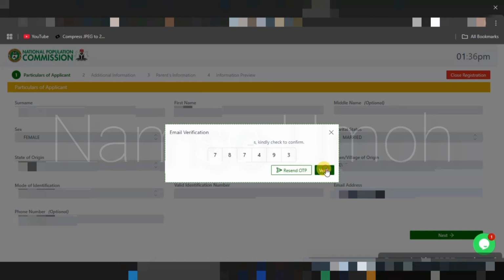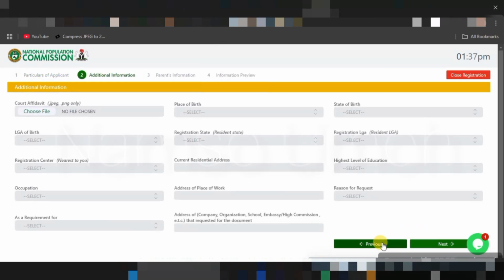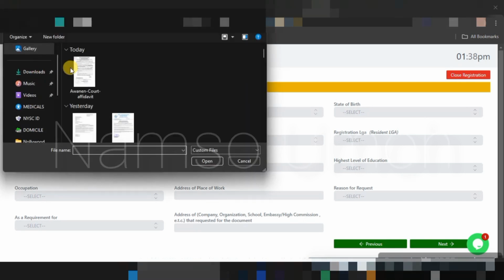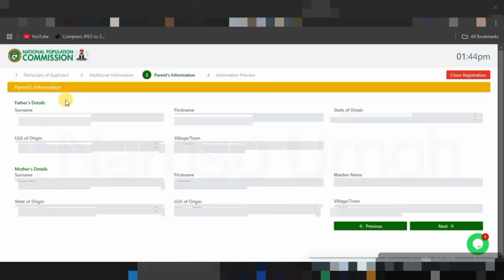Just input your correct email address, and an OTP will be sent to your email. Then you go there, copy the OTP, input it now, and click on verify before you now click on next. Once you click on next, every piece of your information, just make sure you fill all of it, then upload your court affidavit. Once you upload it, you click on next. You also have to fill in your parents' information, your father's details, your mother's details. Fill in all the information, input them correctly, then you click on next.